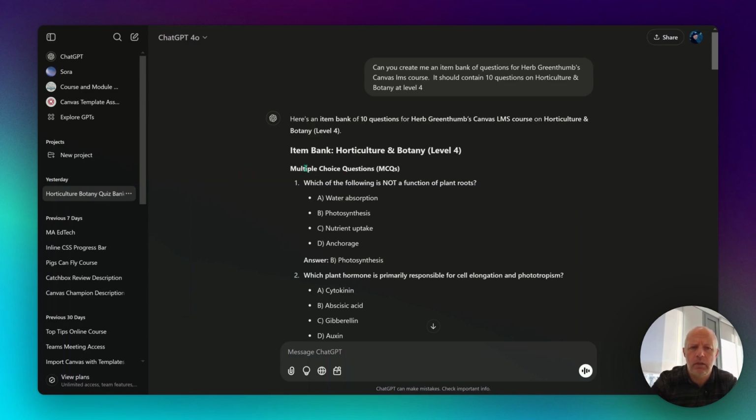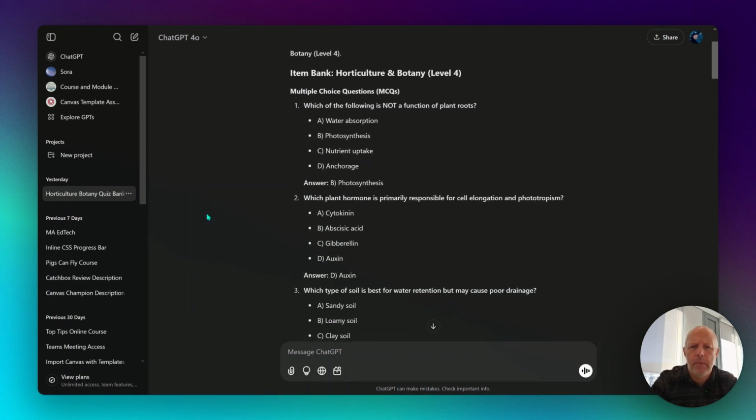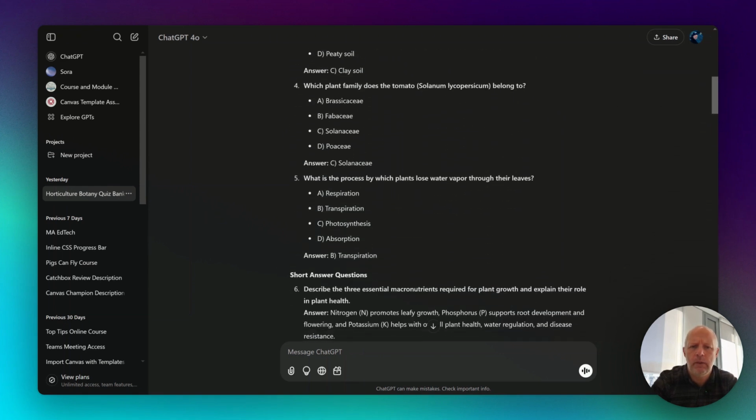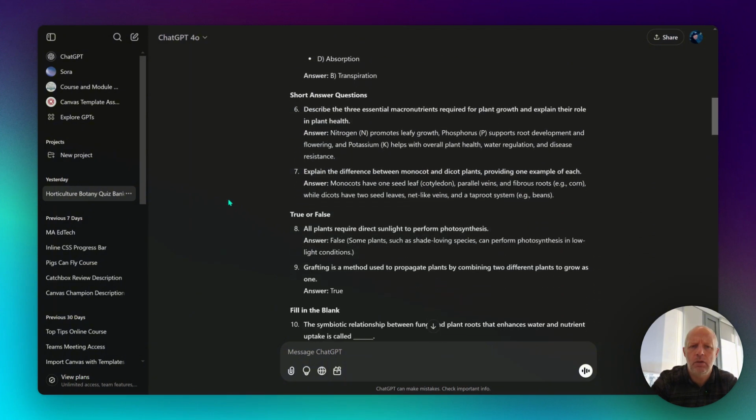Look, so it's created me different question types. It's got a list of multiple choice questions here. We've got a few questions like so, and we've got some short answers there, where if you were to put them into a quiz, you would have to mark that yourself. So maybe not the best if you want just some sort of quiz to test knowledge.